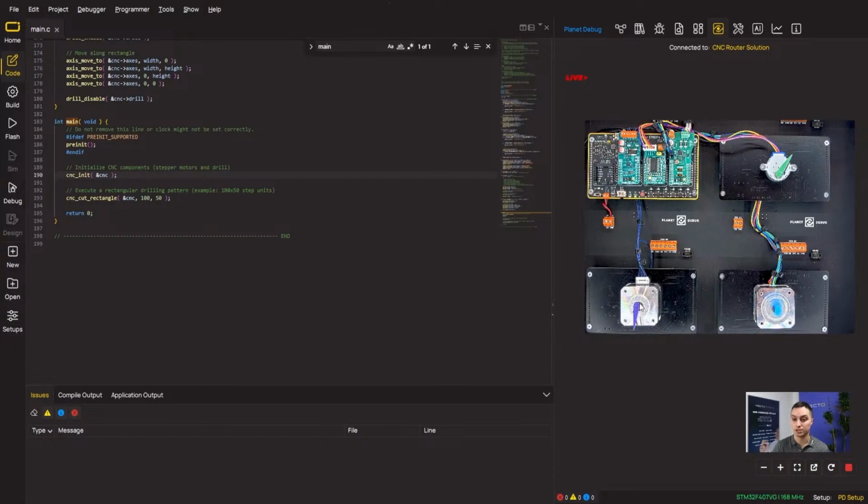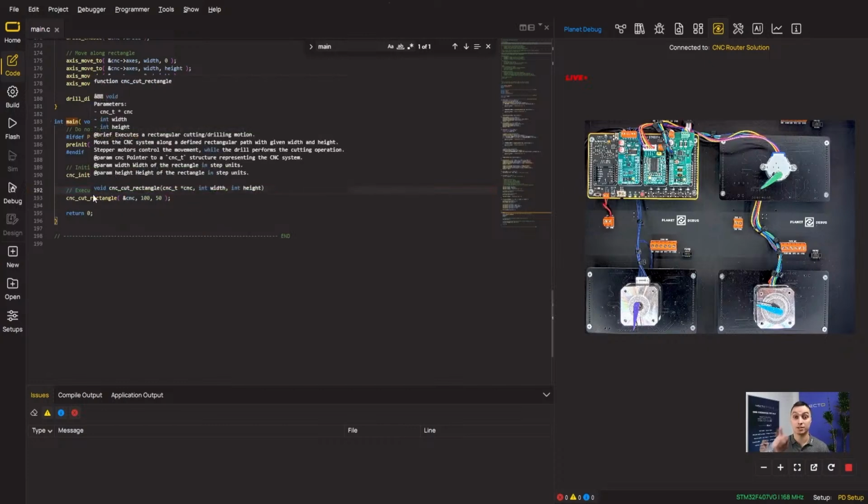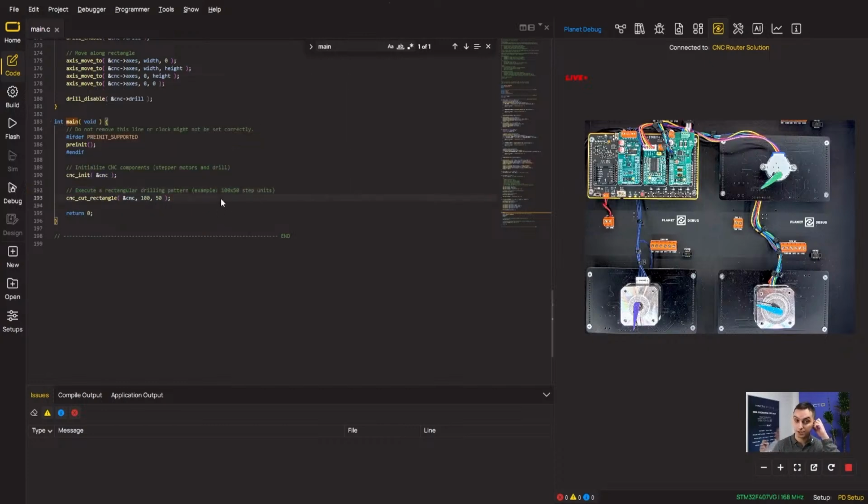The motor device on the lower left is moving, the motor device on the upper right is moving, and the drilling motor is definitely moving. So in essence, this CNC router solution is basically going to perform the cut of the rectangular drilling pattern on any material. For example, you can do the cut or routing procedure on wood, for example.